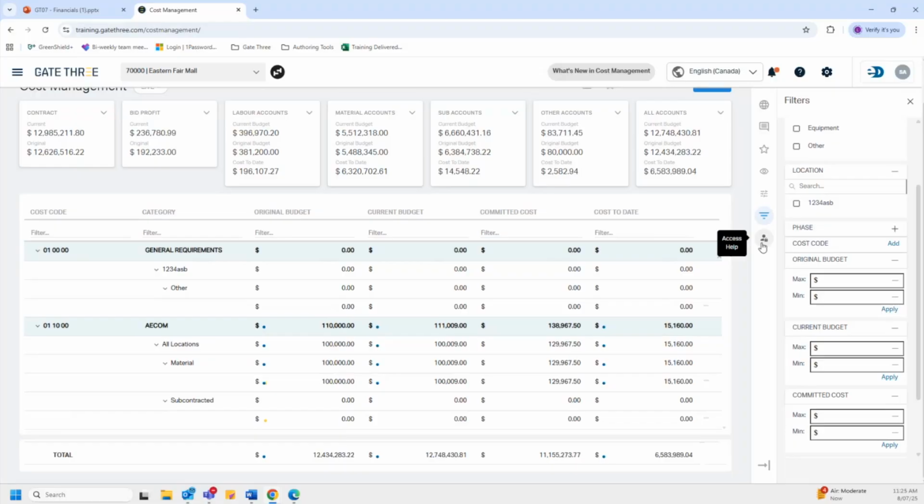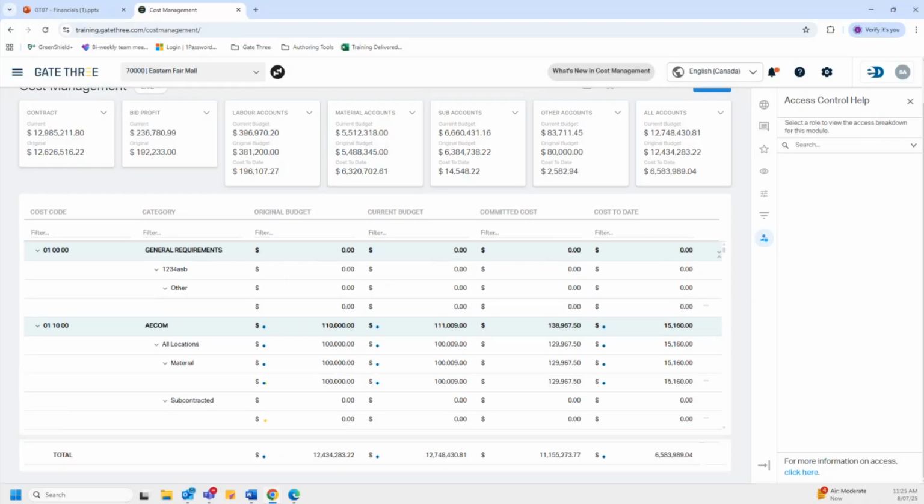The last feature within the right-hand panel over here is Access Help. This feature allows you to see the access breakdown for the cost management module specifically. Since G3 is role-based, if you click on this arrow in the search field, you will see all the roles that are present in G3. So for instance, say if I wanted to know the type of access a lead estimator has to the cost management module, I can click on it.